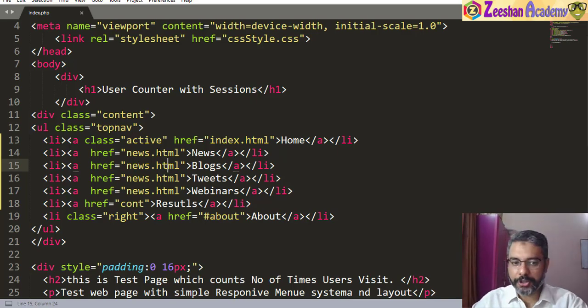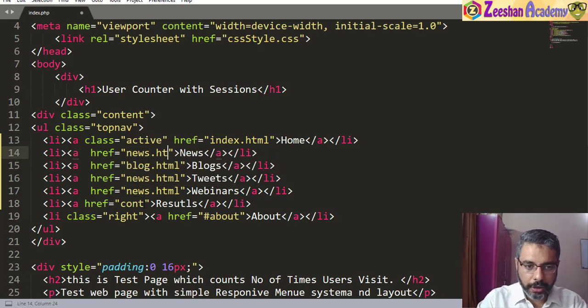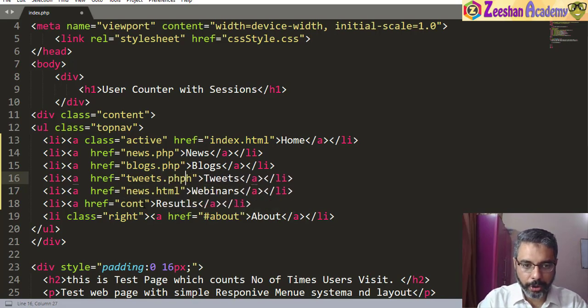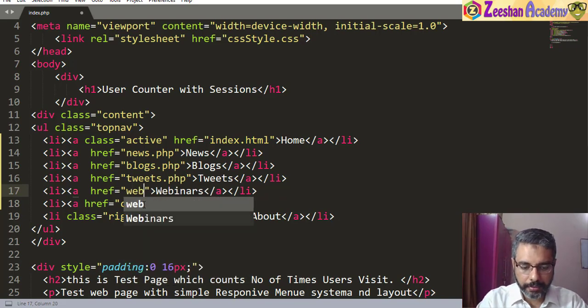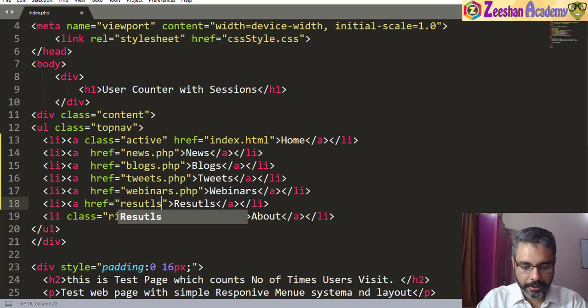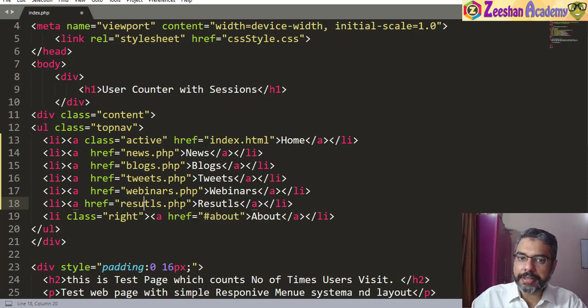Okay, so this is my first page, so I need to ensure that my second page is blog.php, news.php. Okay, blogs, I think blogs.php. We have not created these pages right now, but I still would just name them, because I know I will be naming them the same, so I put the links here. Then webinars, and then finally results.php. Okay, so now we have 6 different pages created for us.